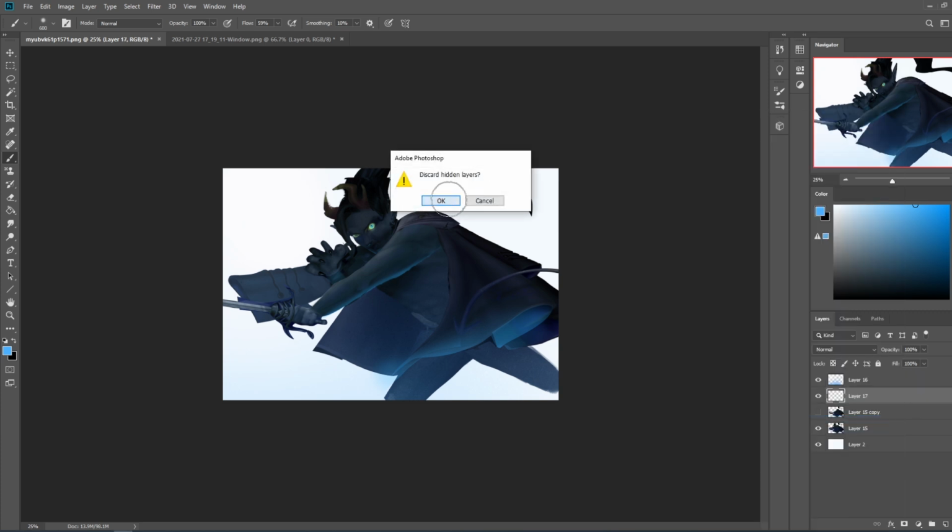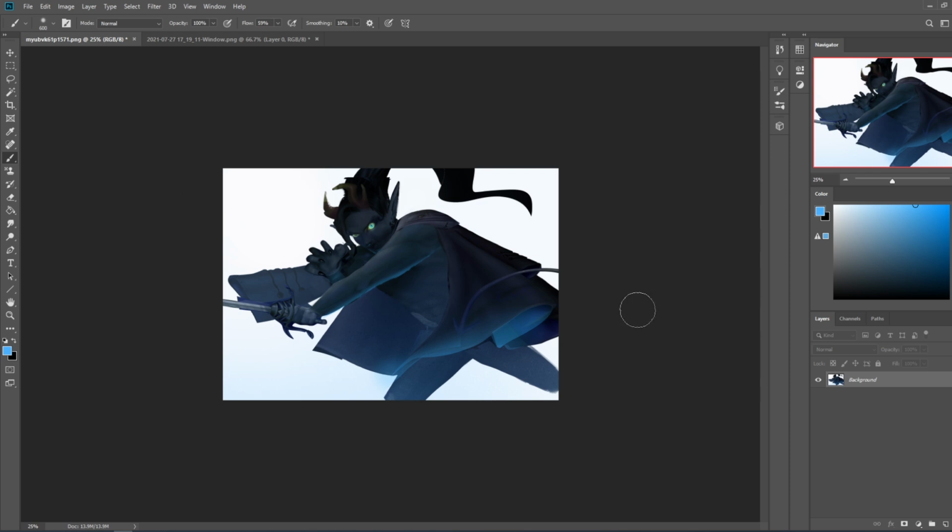I want to do more with this piece, but unfortunately I can't, just because where did that bloom go? I think I deleted the bloom layer. Oopsie. Yeah, I did.